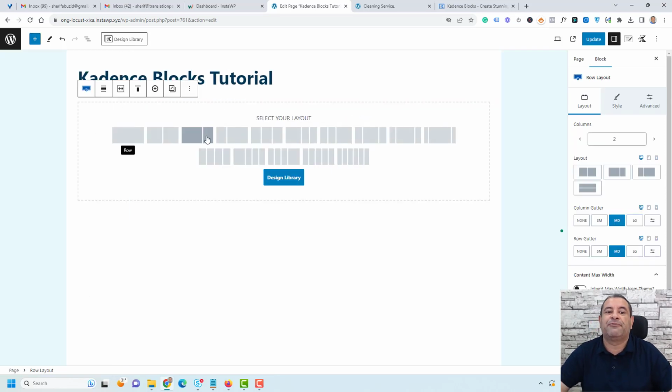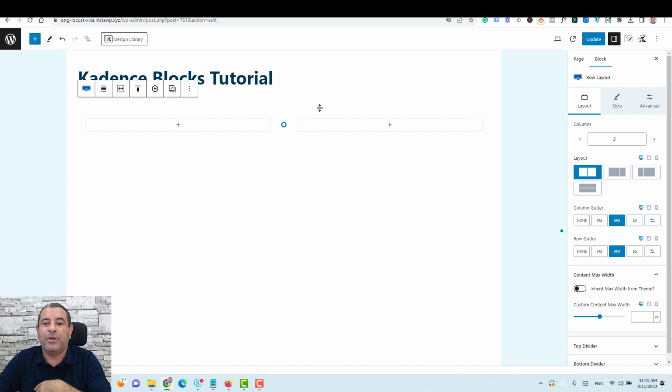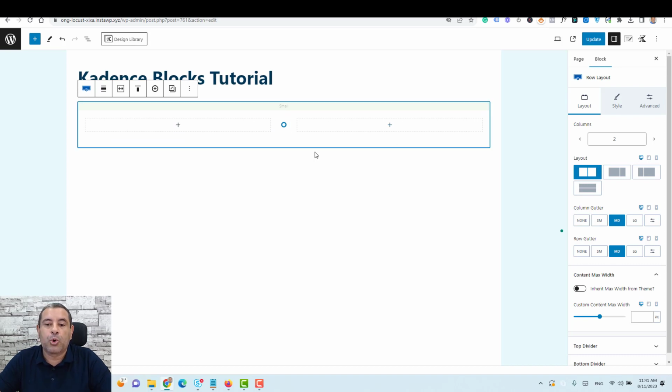And now I'm asked if I want to have a 2-column design, a 1-column design, a 3-column design, and up to I think six column designs. So this is the row layout, which helps you design or define the layout of your sections. So let me take a 2-column row layout. To do this, you just click here, and now we have a 2-column row layout.